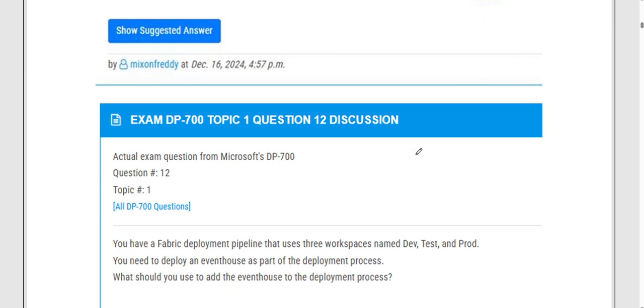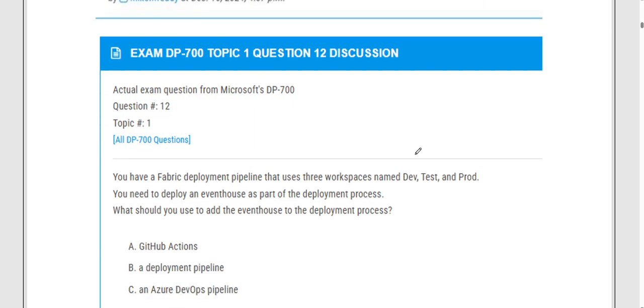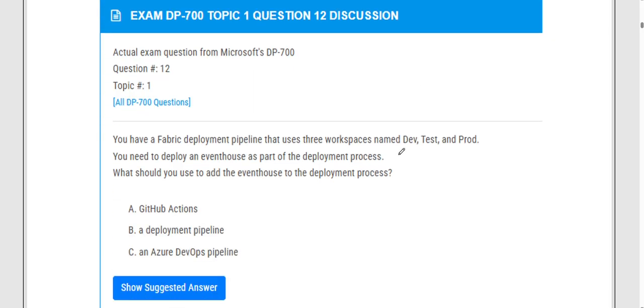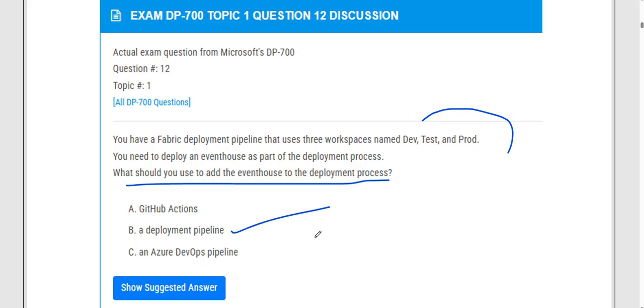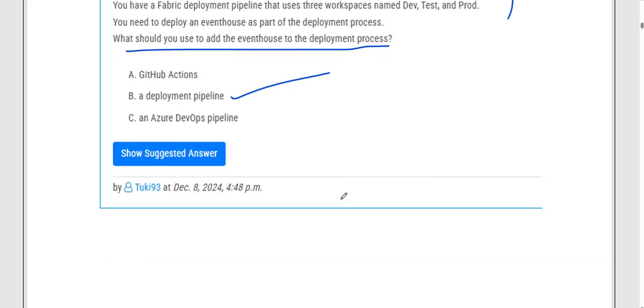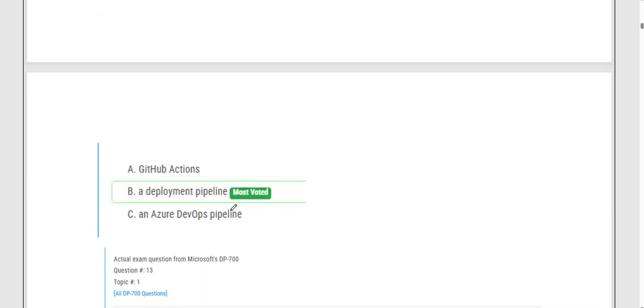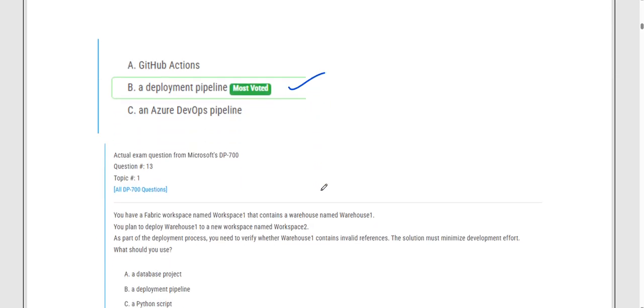So let's move to the next question, which is question number 12, and that states what should you use to add the event house to the deployment process. You can read the whole question above. I am reading the demanding statement, which is what the question is demanding from us. So in this case, you can use a deployment pipeline to add the event house to the deployment process. So here the correct answer is deployment pipeline, which is most voted as well.